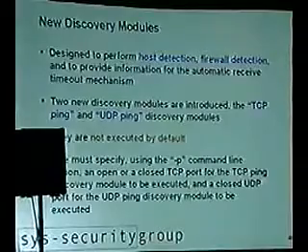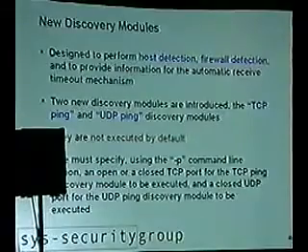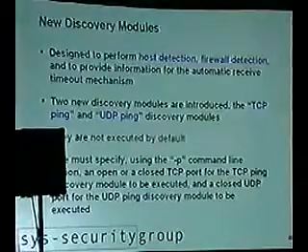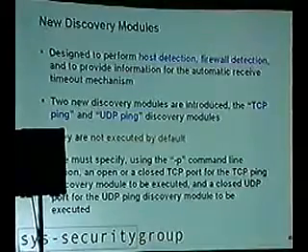We use discovery models for several things. First of all, we use them for host detection. We use them for firewall detection. And we use them to provide information for the automatic receive timeout mechanism that we have. I'll talk about it in a couple of minutes. We have added 2 new discovery models, things that you are already familiar with, basically TCP ping and UDP ping. What we do here is send a SYN packet to the target host. We expect to receive a SYN-ACK or a reset or no answer at all. And when you send the UDP packet, you either get no answer or get the ICMP port unreachable back.